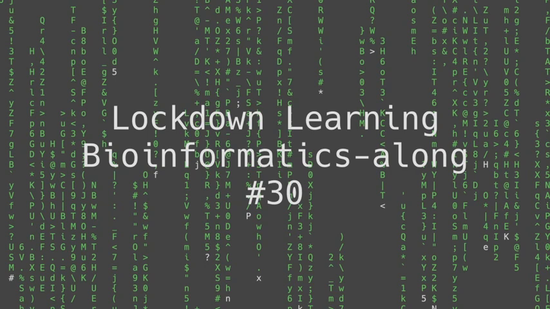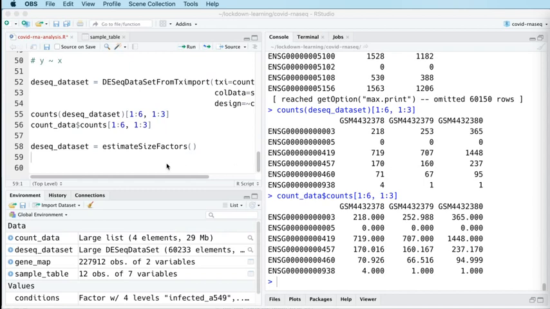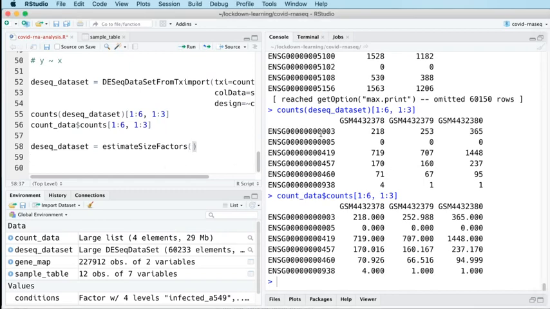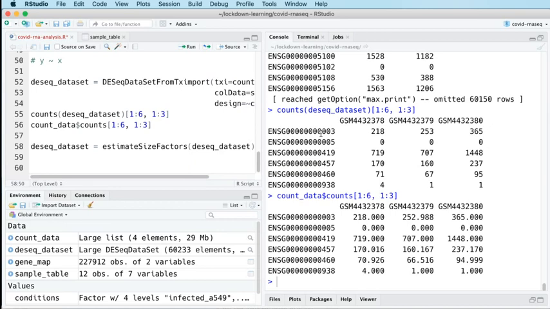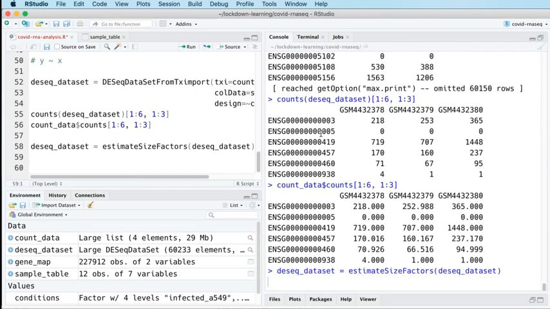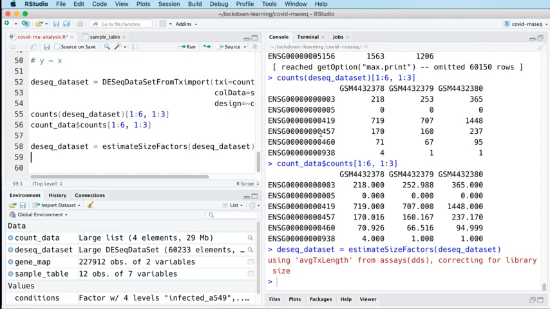Okay, so apologies for that. Right, okay, so we estimate the size factors of our DESeq dataset. Estimate size factors takes one argument, which is the DESeq dataset that you want to estimate your size factors for. That will find the size factors for your library.